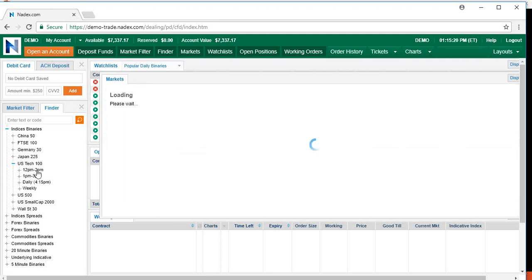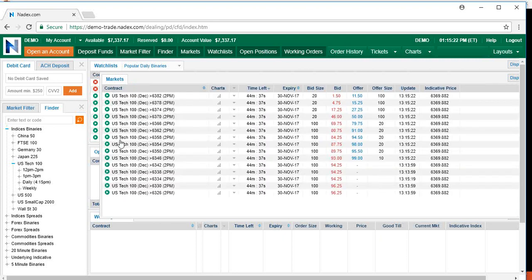Let's go back to 2 p.m. This one right here, 63.70. See how it's around 50 bucks? See, the market is now at 63.69.5. It's real close to this 63.70 strike, or it's close to 50 bucks price-wise.